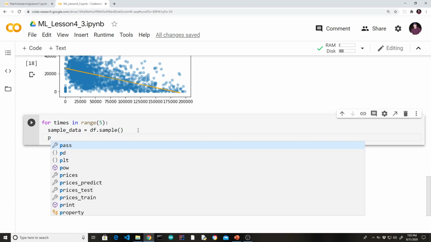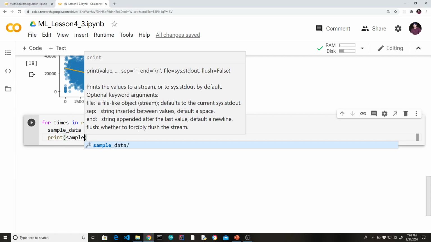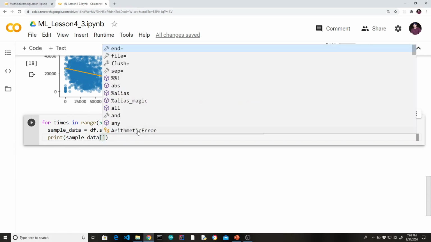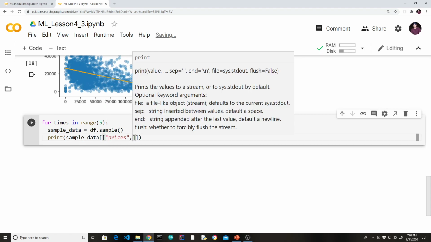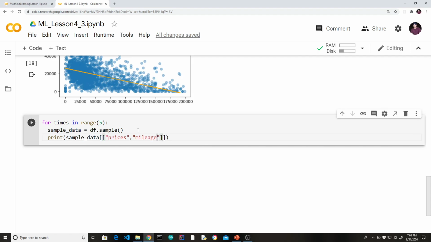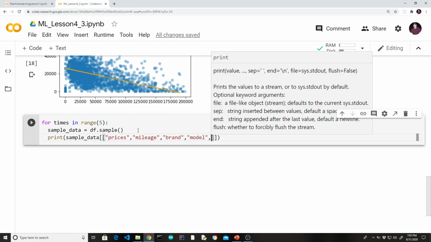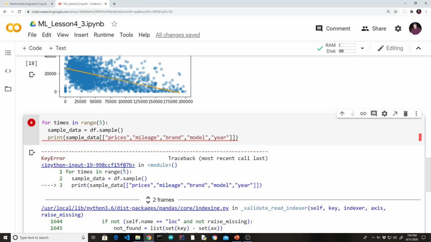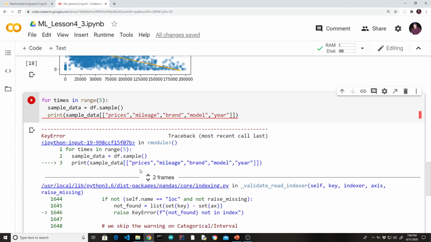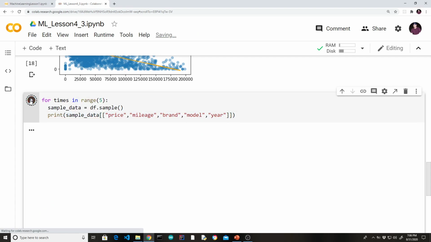So let's print sample data, and let's pick out prices, mileage, brand. What else? Let's do model. And then finally, let's do year, just as a way to identify the car. Let's run this by itself to make sure it works, which it didn't. Let's see, where did I go wrong? Oh, because it's not prices, it's price. All right, that wasn't too bad.